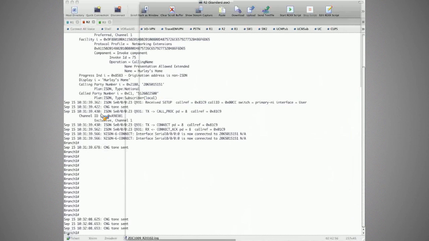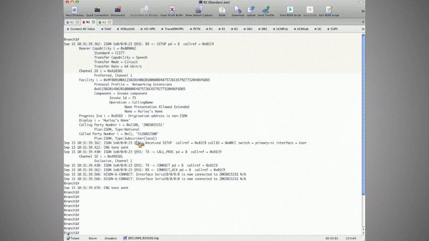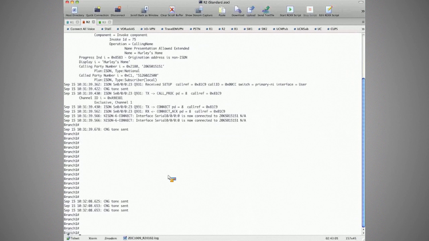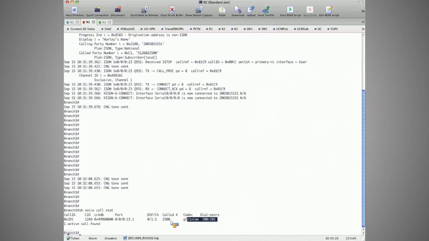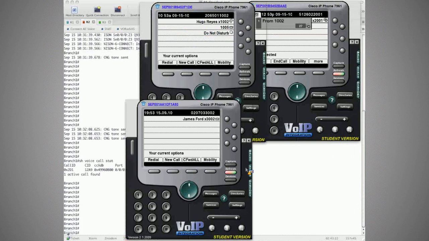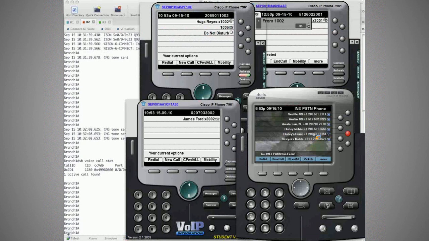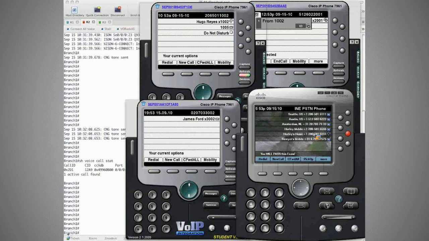And now that we've answered it, we see nothing on branch 2, nothing on corporate headquarters, but we've got one call leg on branch 1. So actually, let's do show voice call status to see that we've got one call up, inbound on dial peer 200, outbound on 201, one active call found. Okay? Now, we're going to go back to our phones, and other than noting that it's already on this phone, I'm going to be doing everything on the hardware phone, so we're going to issue a star 8, was it star 8-1 to hold? Yeah, star 8-1 to hold.